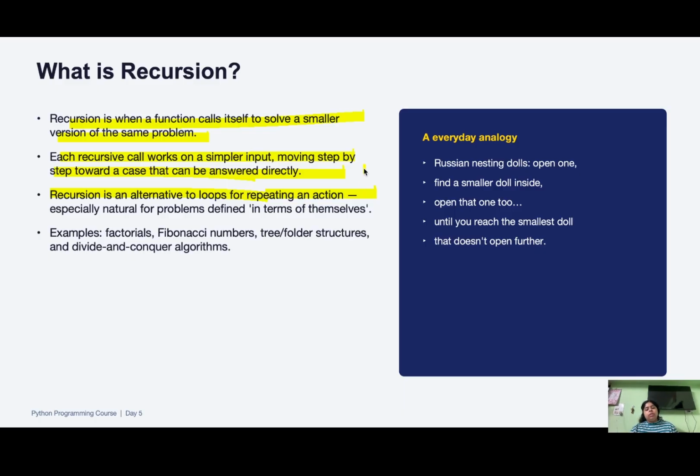Let me explain it with an everyday analogy: Russian nesting dolls. Open one, find another doll inside, open that one too, until you reach the smallest doll. You keep doing the same thing inside and inside, like a loop, if loop is the right word. You are just going deeper and deeper. Examples of it are factorials and Fibonacci numbers.